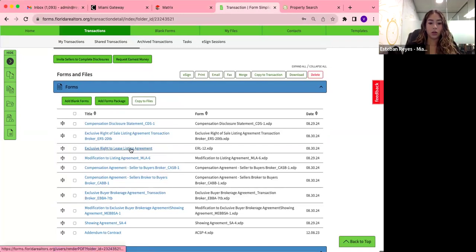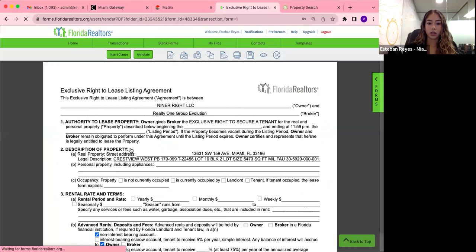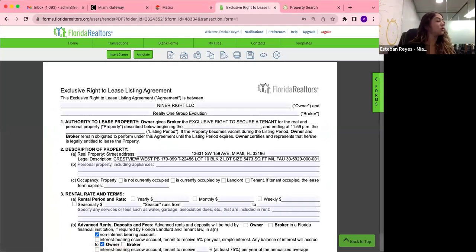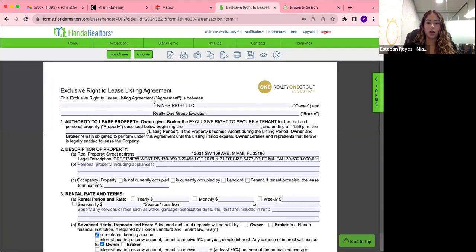So we're going to go ahead and open up the exclusive right to lease listing agreement. I just want to go over it. In this case, just verify that the owner's name is correctly spelled and also in the correct order, because sometimes it'll mix up the order, especially when it's not a company name but a last name. Sometimes it puts the last name before the first name, so we just want to make sure everything's in order.